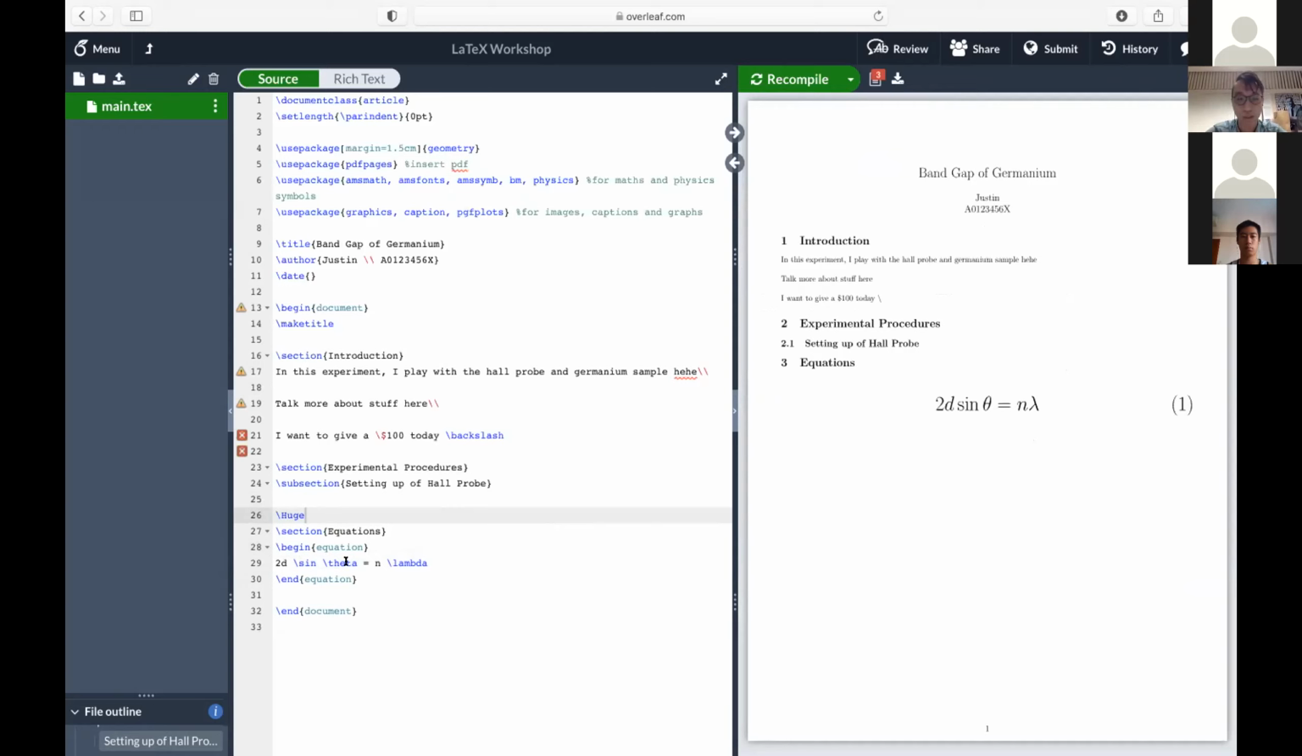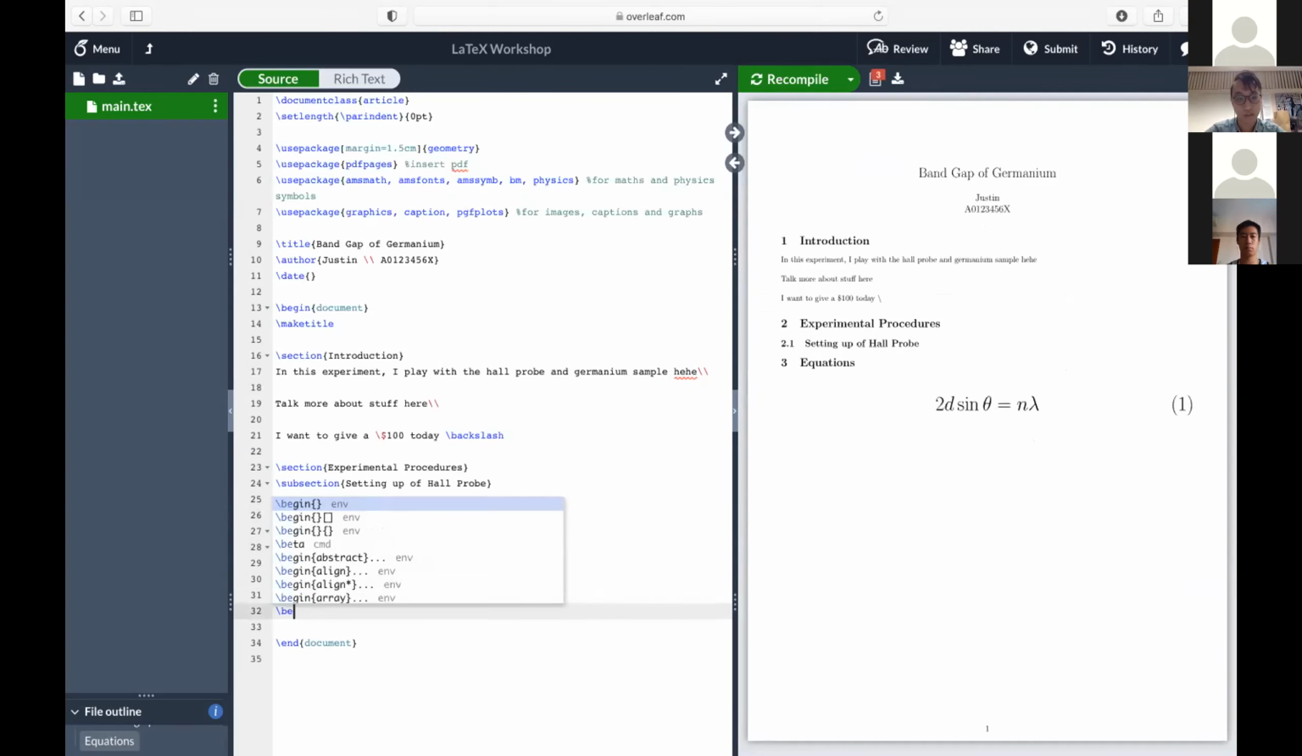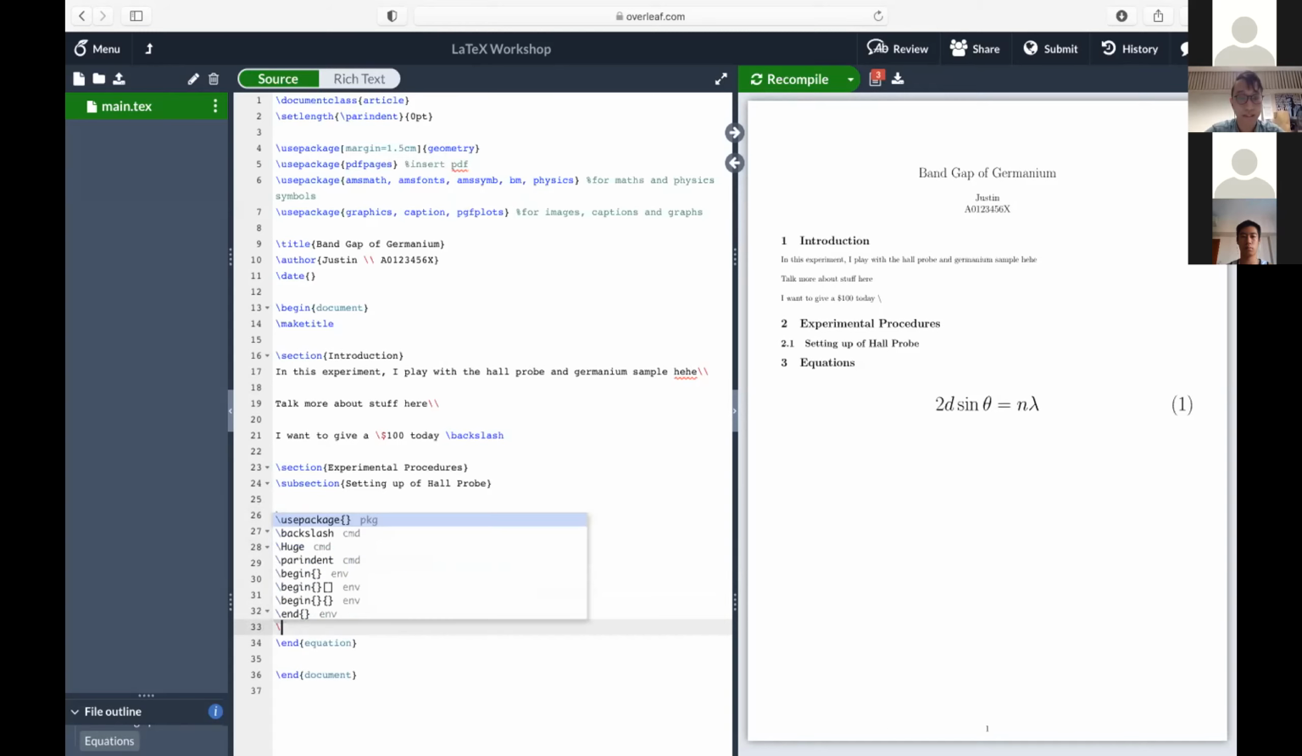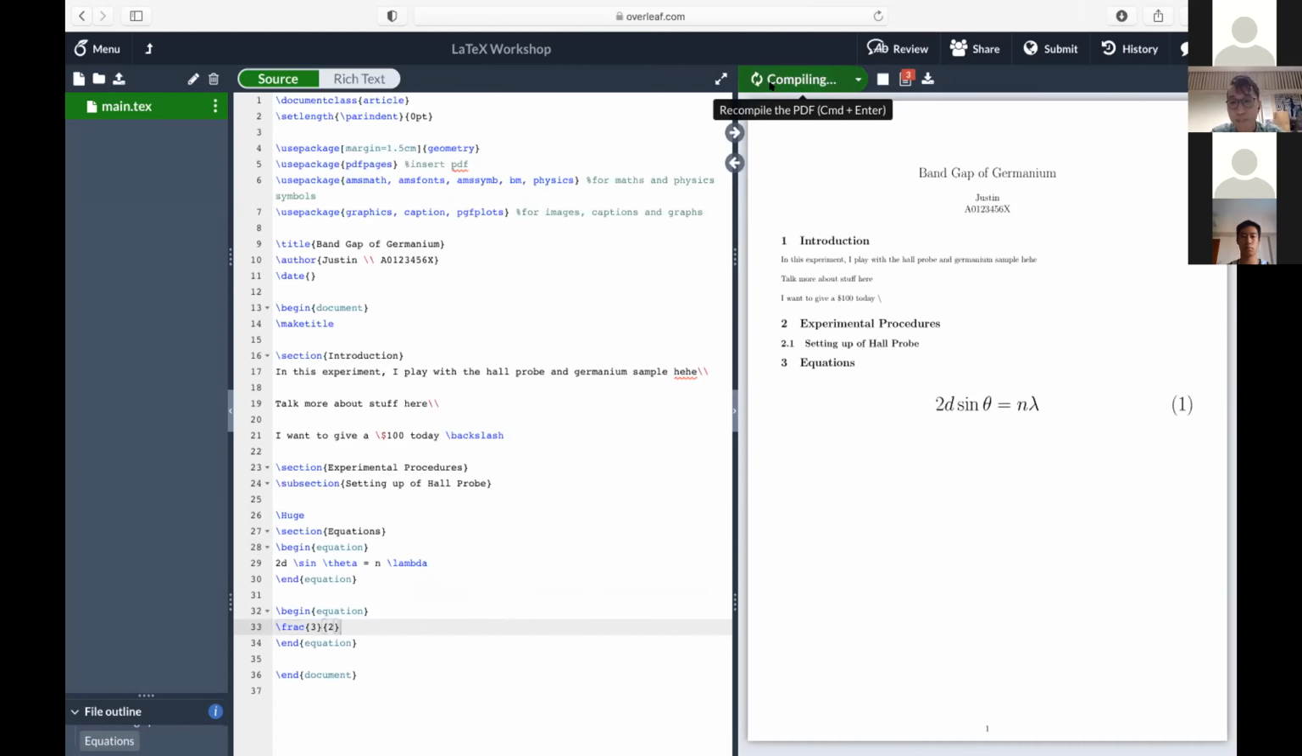So this is how you type in your equations. Now we move on to fractions. Once again, begin the equation, fraction. What's your favorite fraction? I don't have a favorite fraction, but let's do 3/2. So simple, right? That's all you have to do.